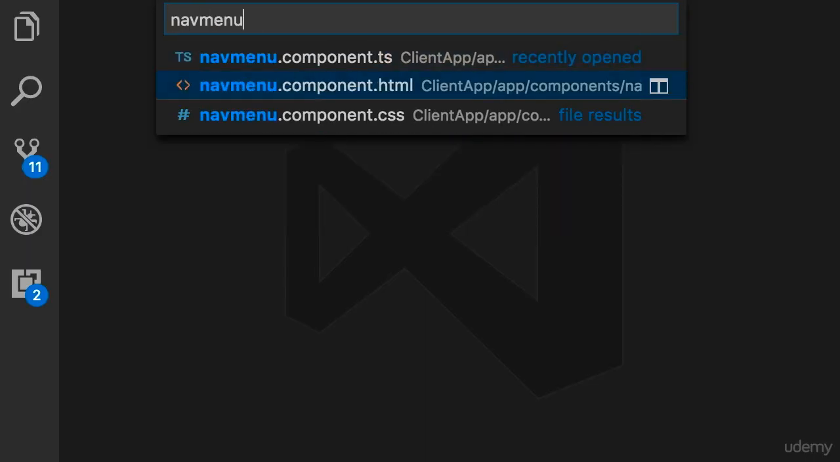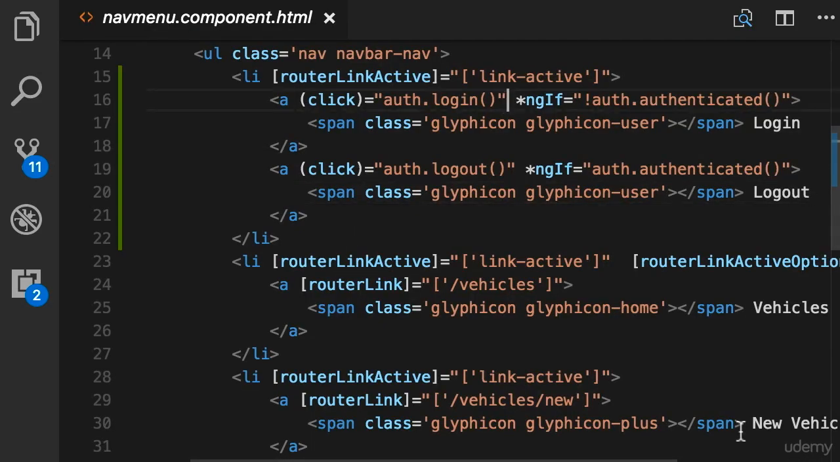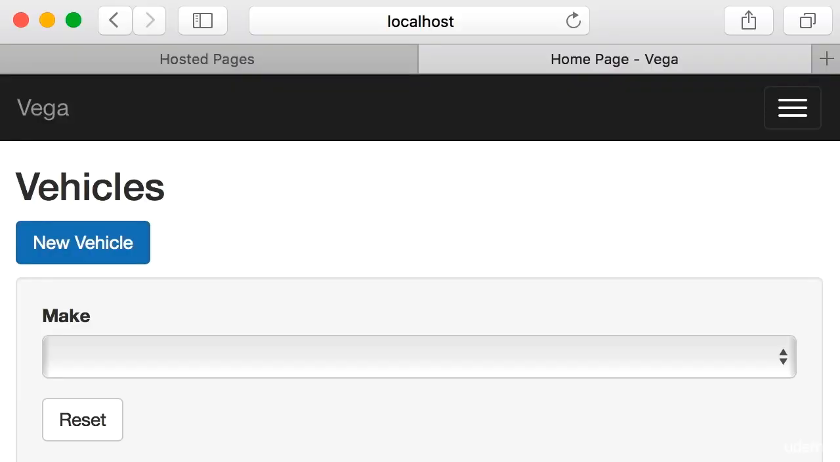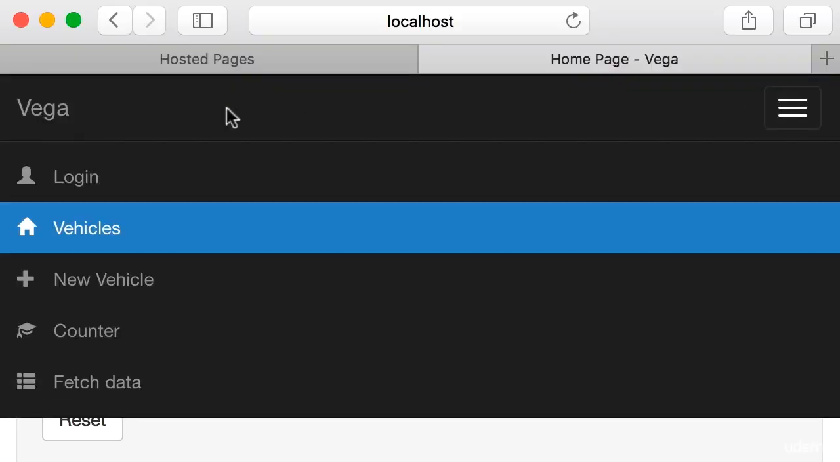Back in VS Code, let's go to navmenu.html. Here for our login link, instead of calling the login method of the auth widget, we're going to set an href attribute and paste this login URL. Okay? Now let's try it. So back in the application, let's click login.